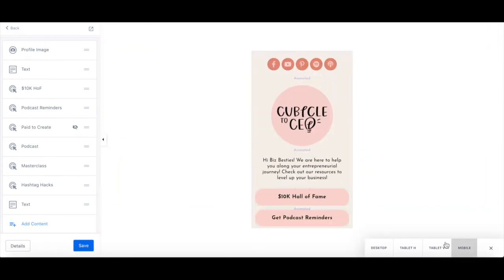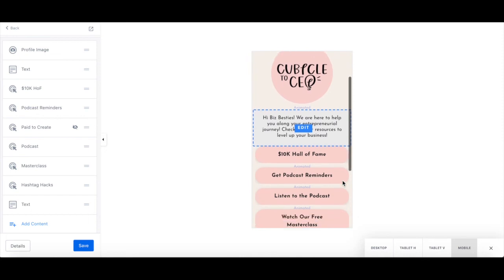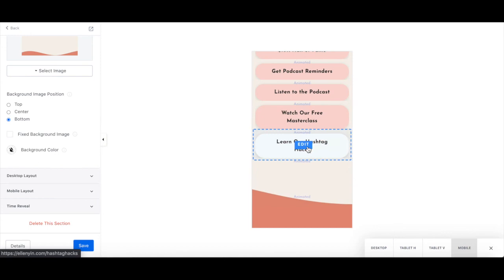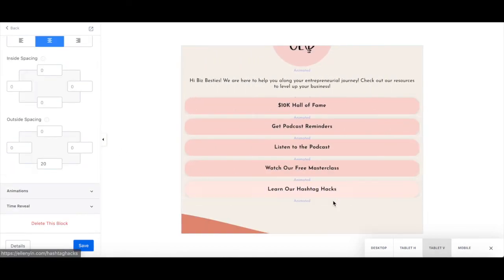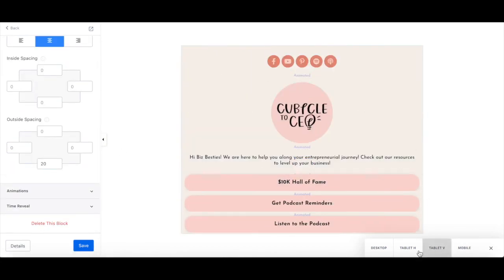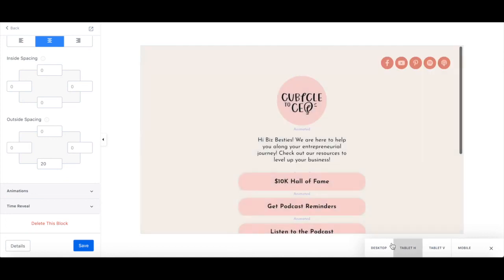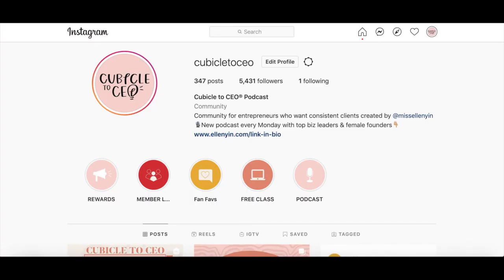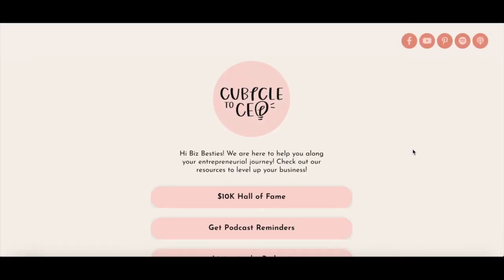Once you've got your buttons all done, you can actually check the format of your page from all different size device screens. So you can check it from a mobile phone, two different kinds of tablets, and also your desktop, just to really make sure that you're giving your audience the best experience possible. Once you're done, throw that link in your bio and it is good to go. Look how cute it is.